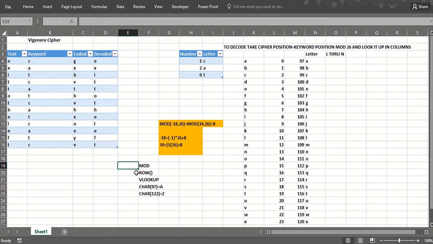The ROW function, which gives you the number of the row you're in, VLOOKUPs we know, and then the ASCII character functions. Like if you type CHAR(97), you get an A. CHAR(98), you get a B. CHAR(122), you get a Z.